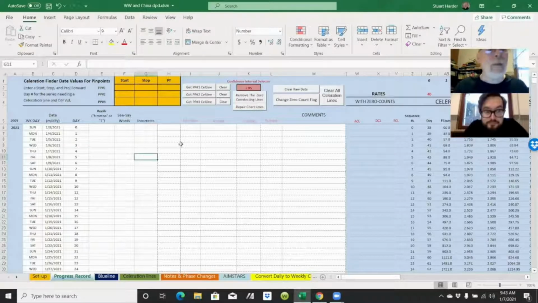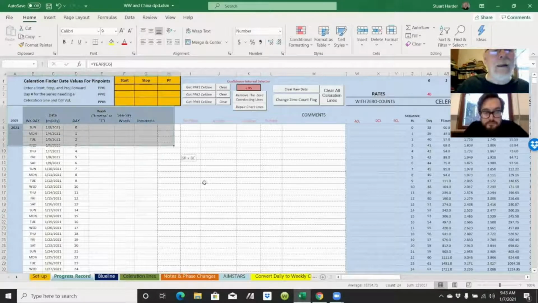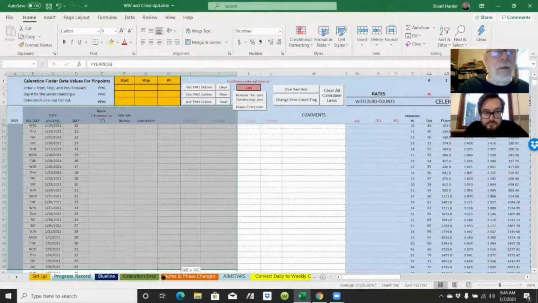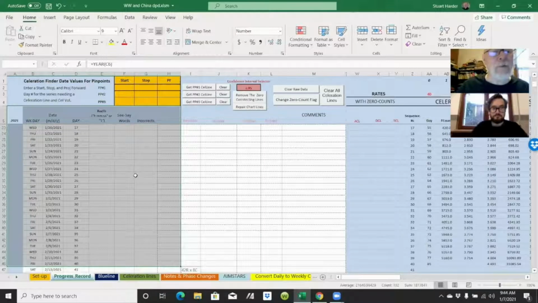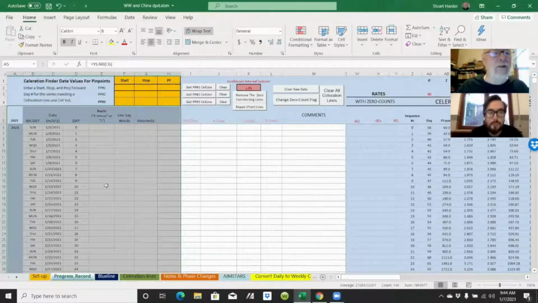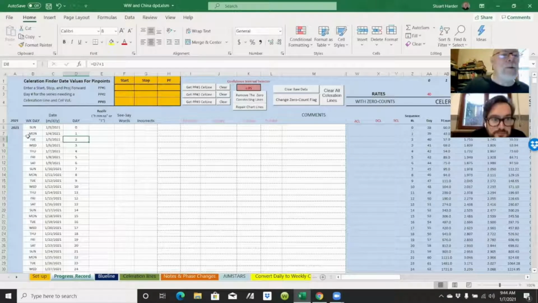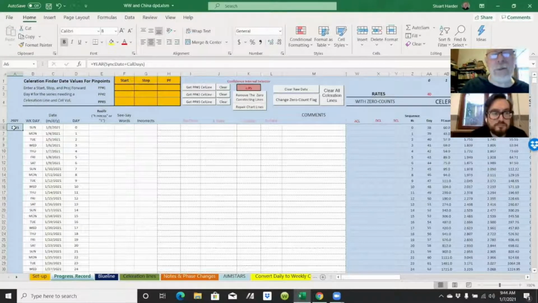So let's look at this part of the workbook first, or this worksheet. This is where we're going to enter information about our learner. You'll notice over here that in column A, it's pretty much empty, but I do have the beginning and ending years for this particular worksheet.